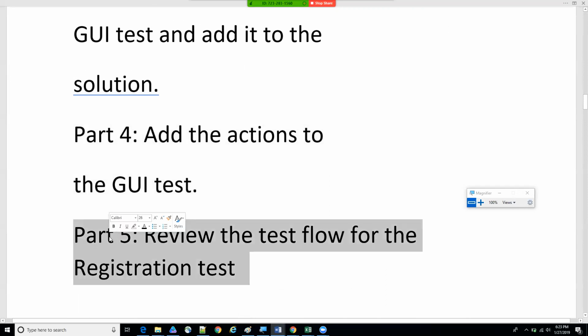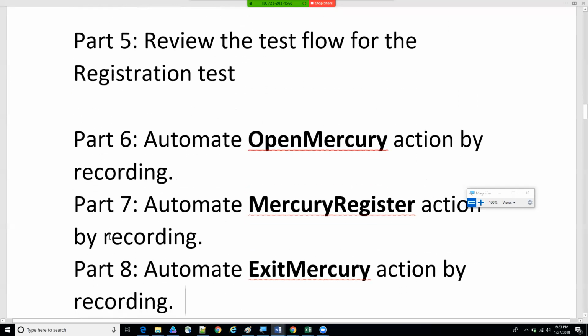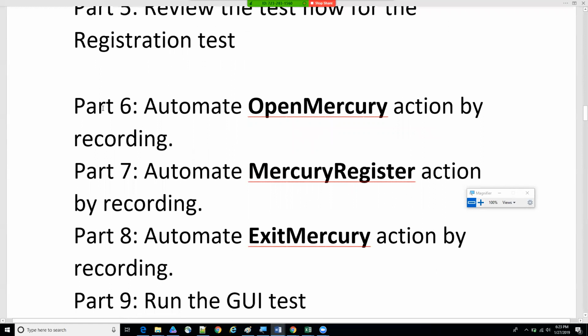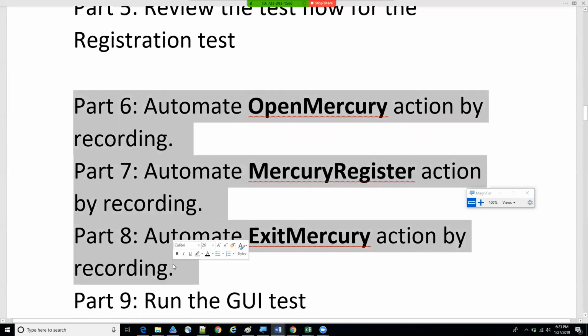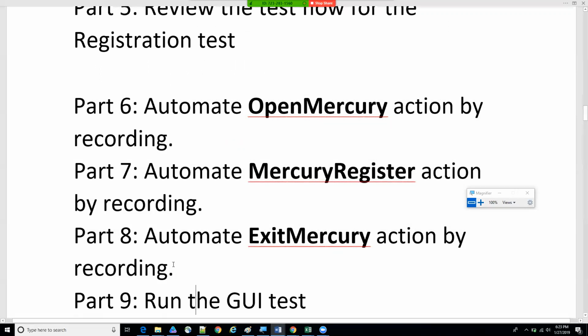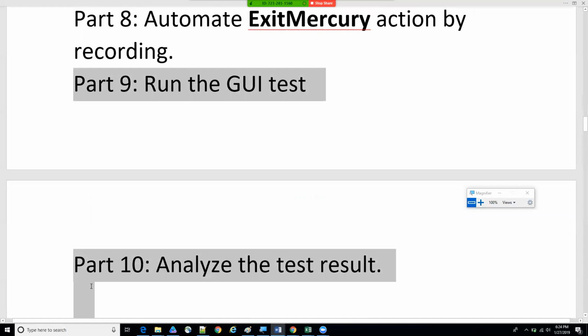Part 5, we will review the test flow for the registration test, the first test. Part 6, 7, 8, we will automate each action. Part 9 and 10 will run the test and then analyze the test result.